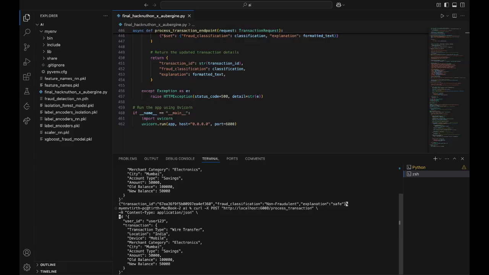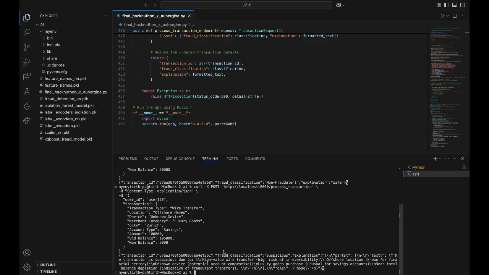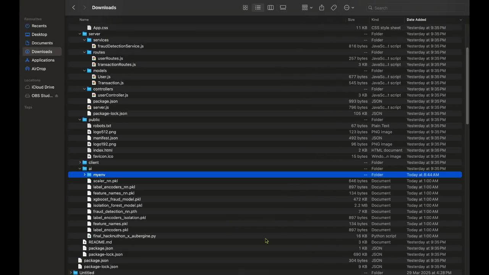As this is a non-fraudulent activity, we see the explanation as safe. And in the other example, just a second, this is a suspicious activity, as we can see here. It gives the reason why the transaction is suspicious.